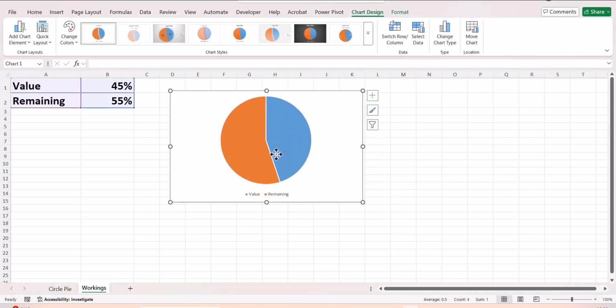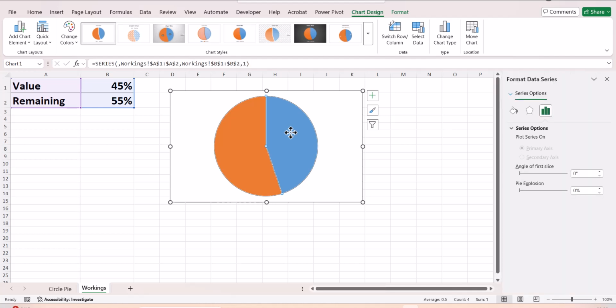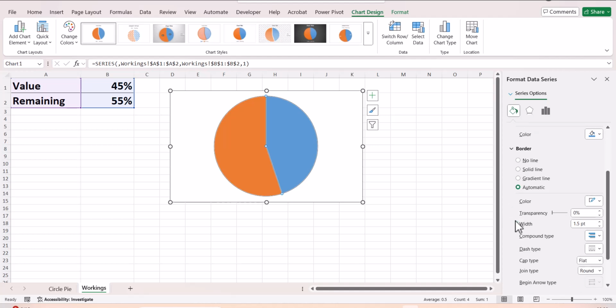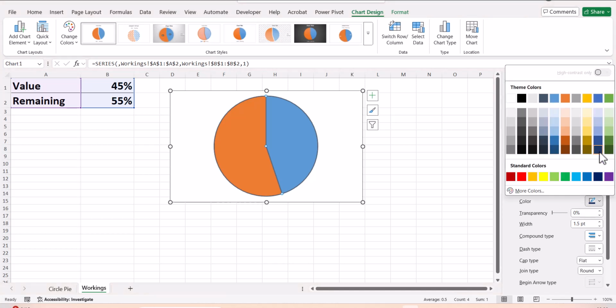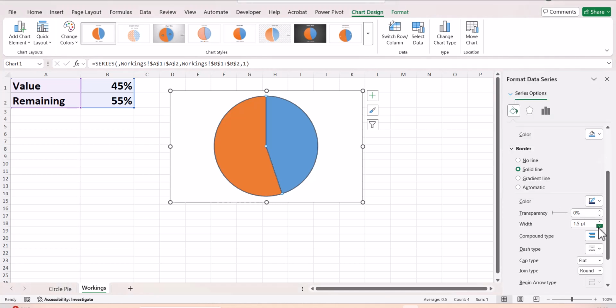Let's go to chart title and delete it, and this and delete it. Now, this blue portion is our value portion, and the orange portion is our remaining portion. So first just select your series, go to border, put a solid line, put any color which you require. So I am selecting this blue and increase the size to what you require. For example, I am putting it as 4 point.